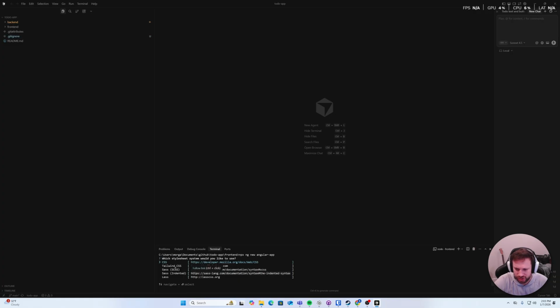Okay. So this is going to ask us which style system we want to use. We want to use Tailwind CSS because that's what we're going to be building for our application. Do you want to enable server-side rendering? We're going to say no because we're going to sit behind authentication for our application. If you were going to build a blog or something where you required all this information to show, like featured images and stuff, you'd want to use server-side rendering. We don't care about that, so we're going to say no.